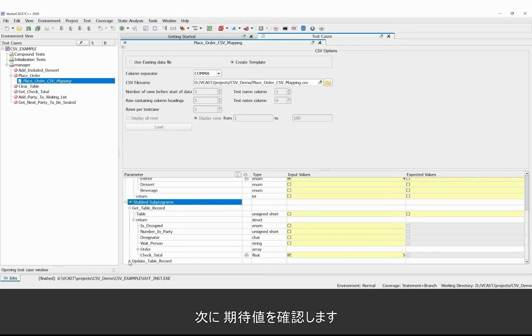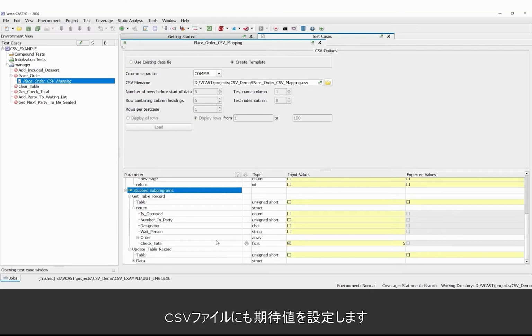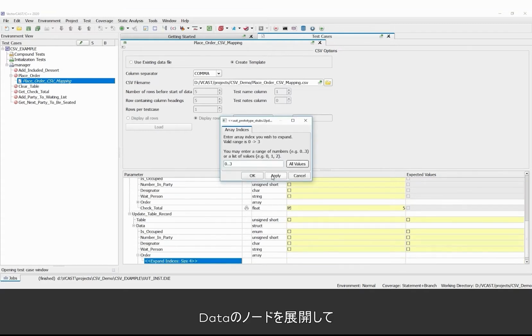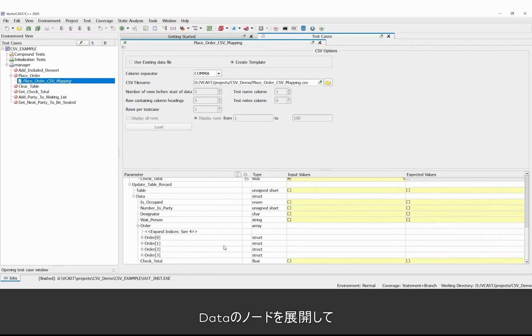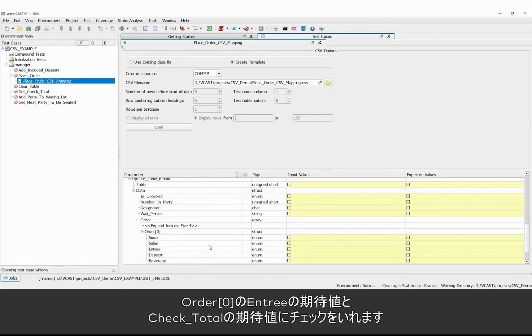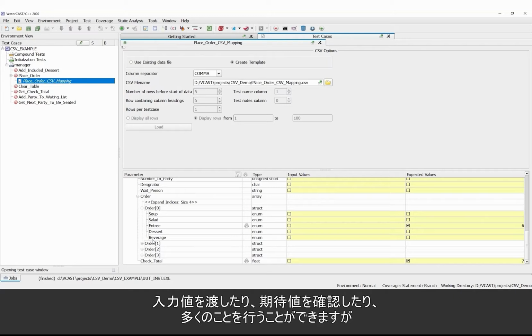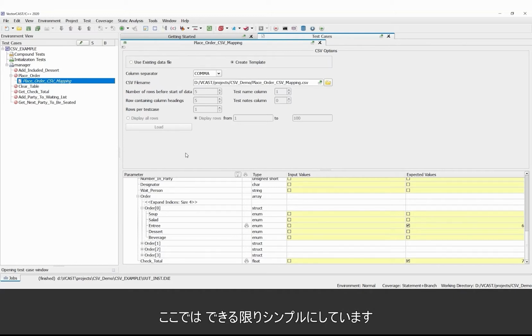Next thing we want to do is check all the expected values at the end. So we want to set those up in our CSV file as well. So we're going to go to Data, and we're going to go to our database here and Order 0, and we're going to want to see the expected values on our entree. And then we're also going to want expected values on our check total. Now, there's a lot more we could do with this. There's a lot of different things that we could pass in and check expected values on, but we're going to try to keep it fairly simple for this example here.